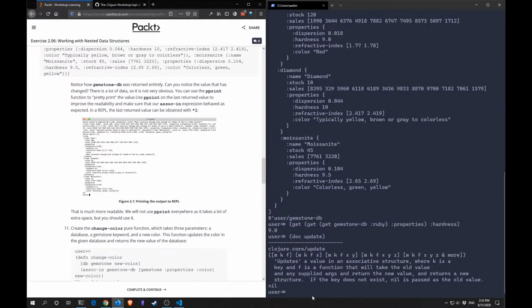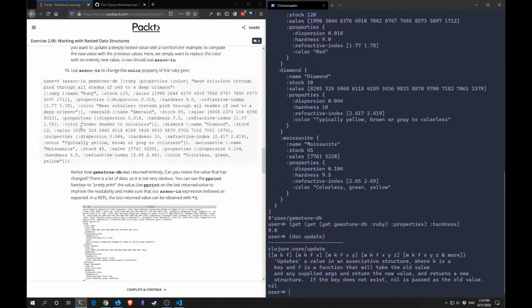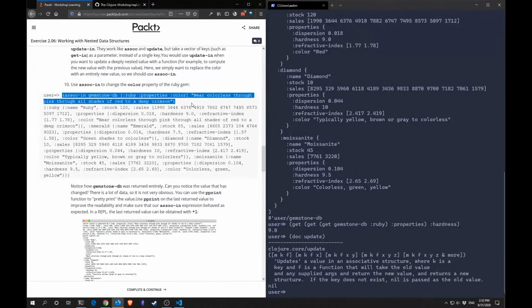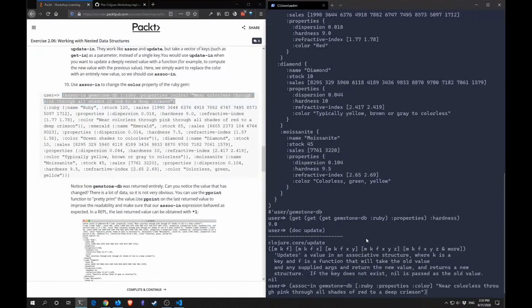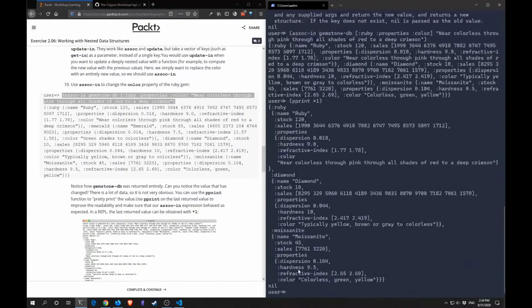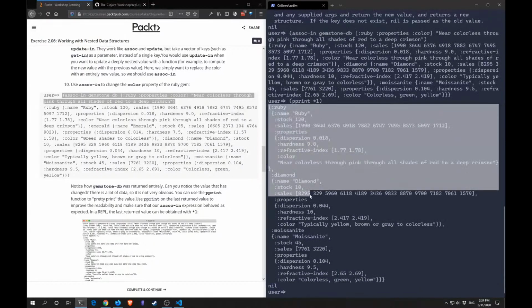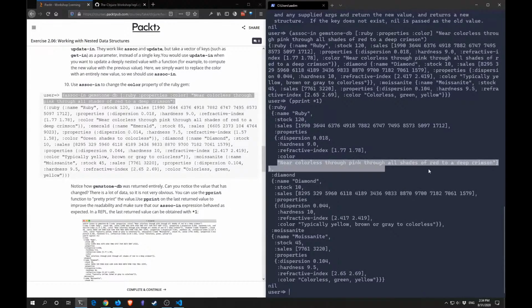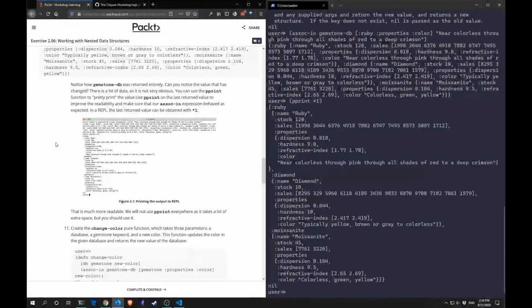Okay, so there's also this function called pprint. For example, let's just quickly call it. Yeah, it's not very readable, but we can pretty print the last output, and yep, we can see the color is updated successfully.